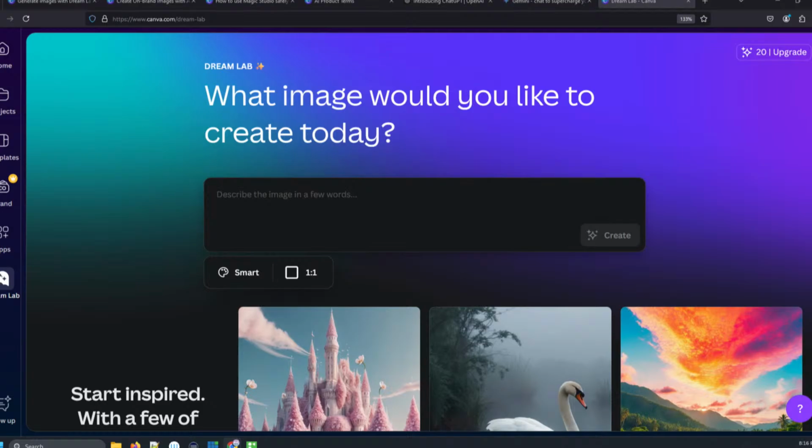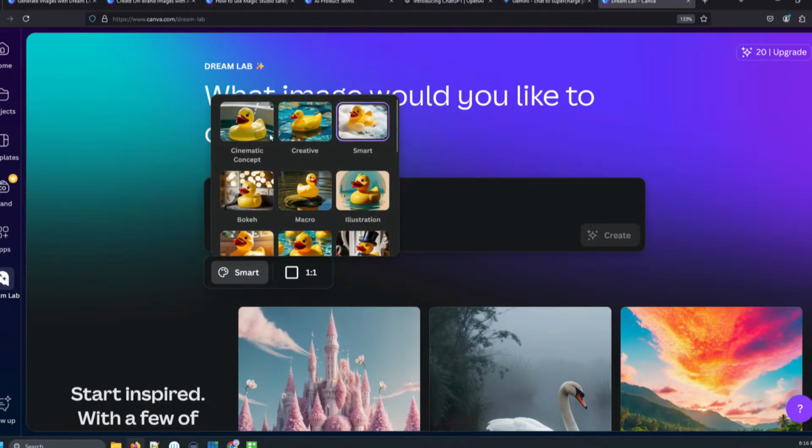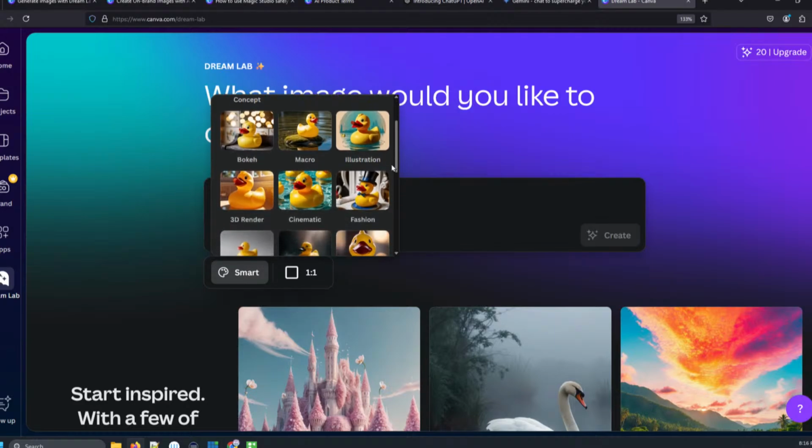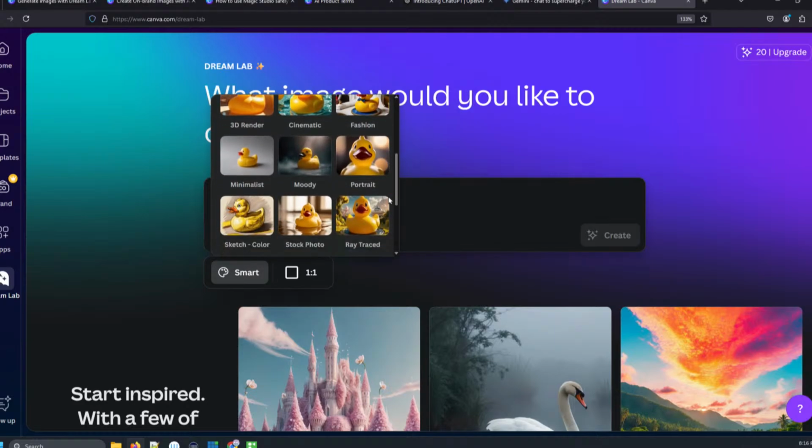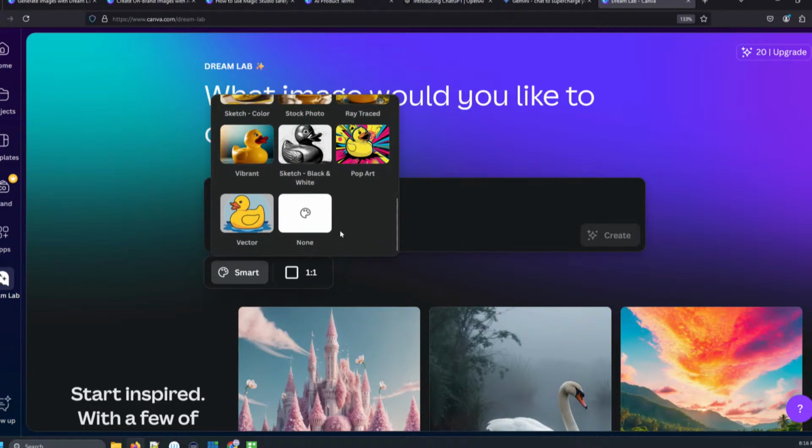Alrighty. So this is what you're going to see when you get in here, little header. This is the area where you're going to put in your prompt. You can choose between the different views of it, right? So cinematic, creative. I would imagine they might add to this over time, but that's a fairly good list of options here. You also have the option of saying none. So if you're going to specify the style that you want inside of your prompt, you can go ahead and say none, and that way it won't override anything that you've said in your prompt.